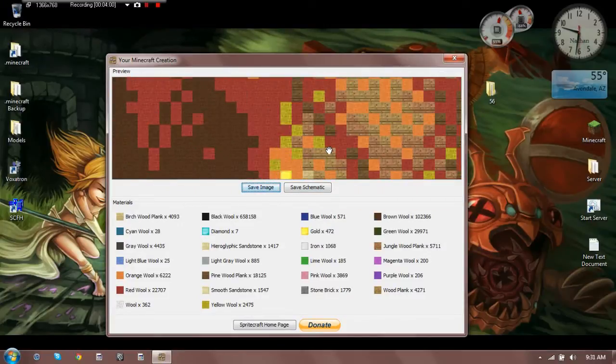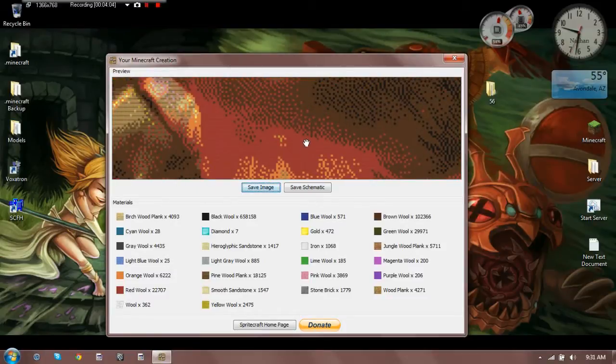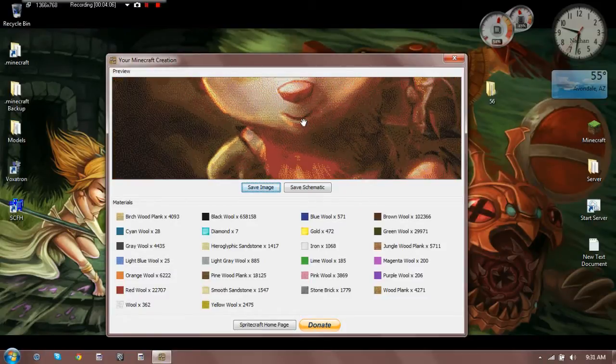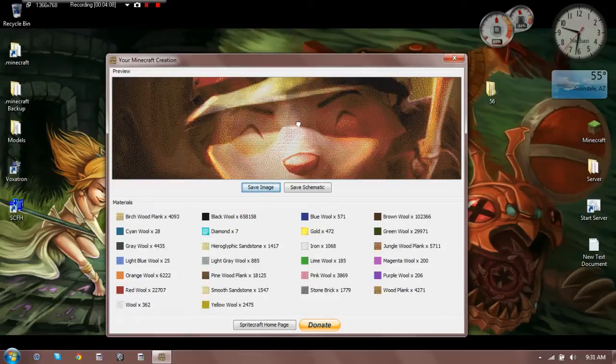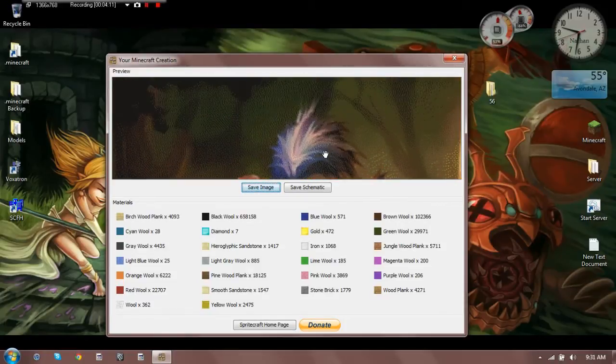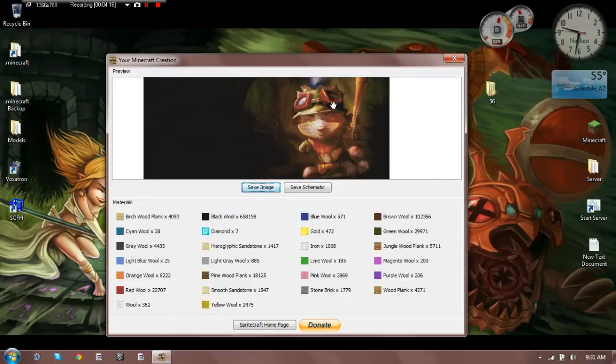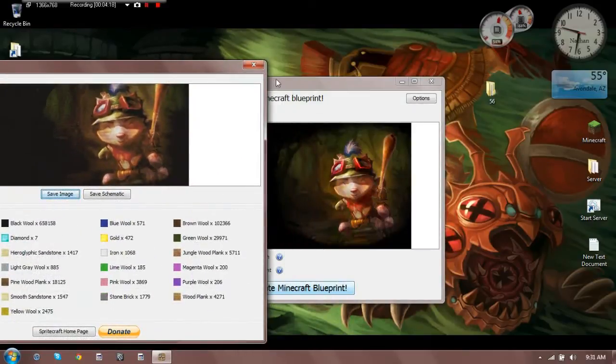You can zoom in and see all the different pixels. Now, if you wanted to sit there and build this by hand, you could go for it, but it's not something I would recommend. So yeah, but you can see it is very similar to the original.